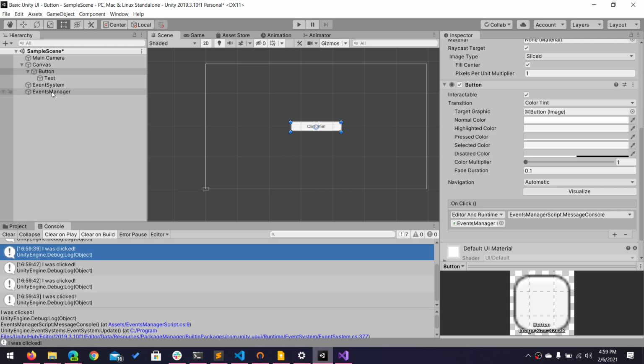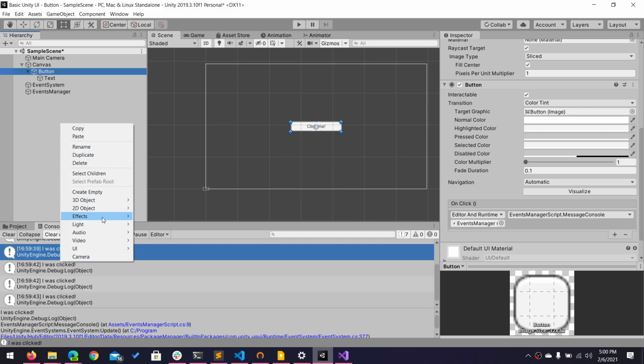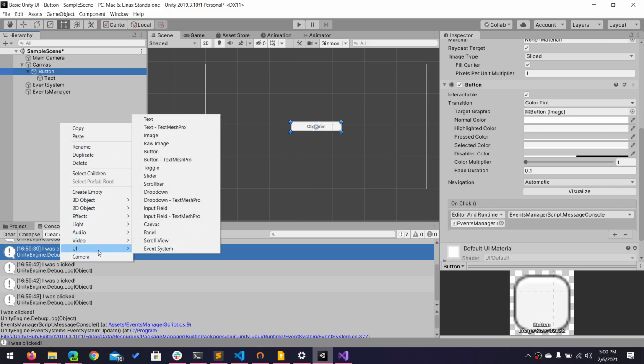Now, let's say that I want to change some text on the button when I click it. Or better yet, let's say I want to change some text on the screen. Let's right click in the hierarchy, go to UI, and choose text.